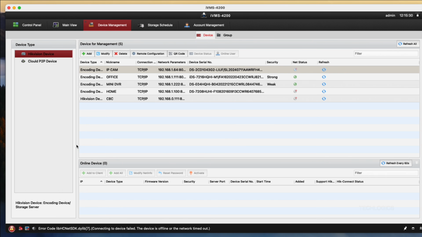To add your camera to the software, first download and install the iVMS-4200 client software from the Hikvision website. In this demo, we've already installed the software, so we'll proceed directly to adding the camera. If you need a step-by-step guide for downloading and installing iVMS-4200, check the link provided in the video description for detailed instructions.